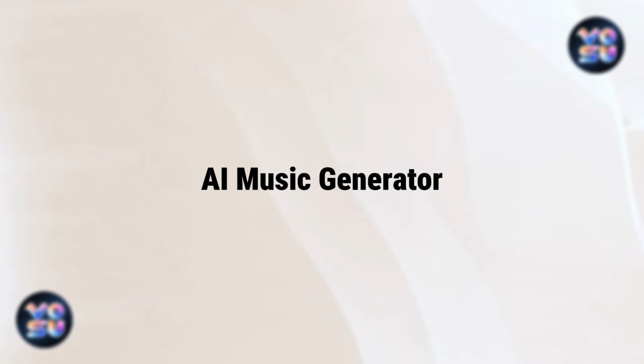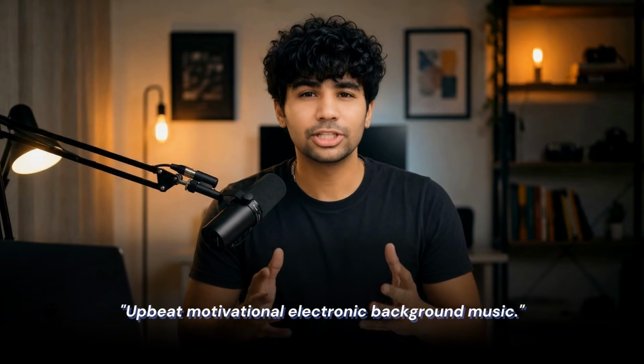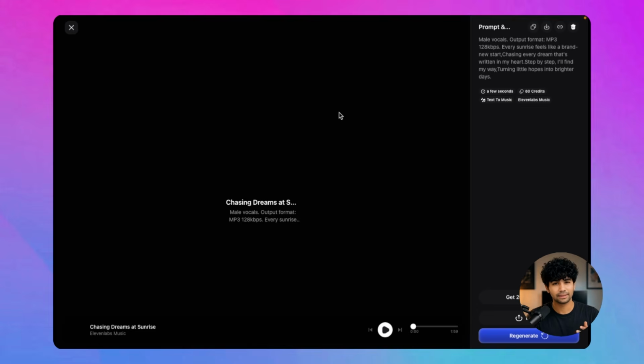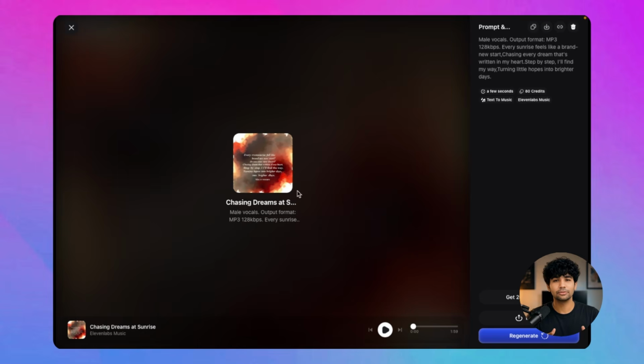AI music generator. Creating background music usually takes time. VOSU AI lets you generate music using prompts. Example, upbeat motivational electronic background music. Click Generate. Within a few moments, the platform creates original music that matches your prompt. This is helpful for creators who need royalty-free background tracks.